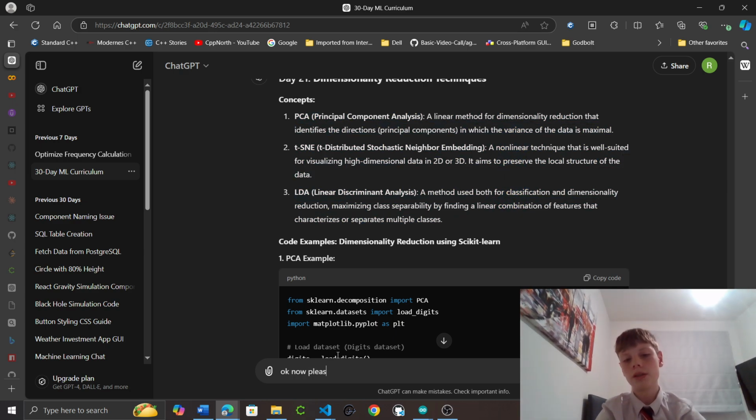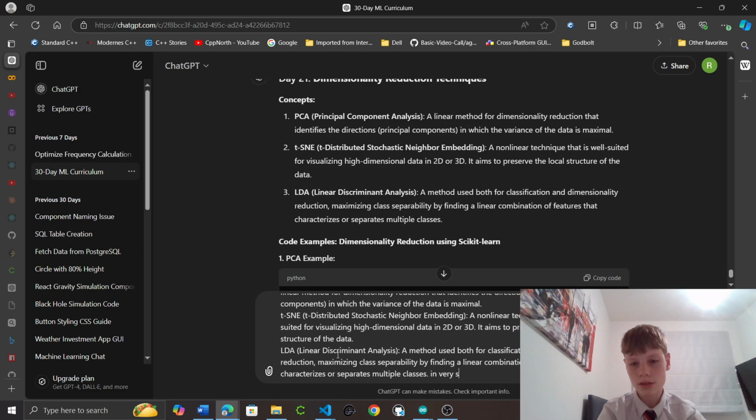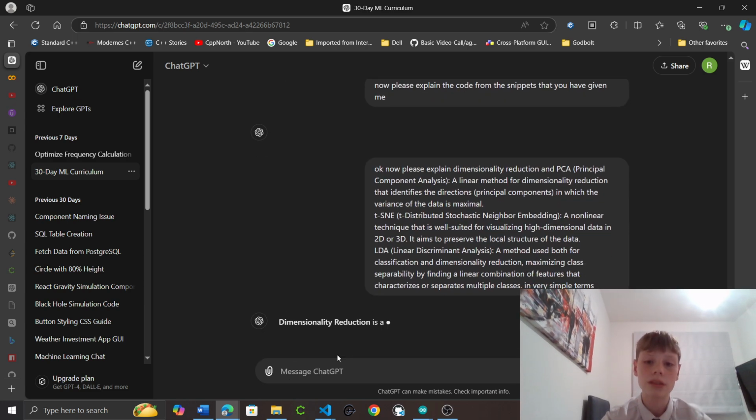Okay, now please explain dimensionality reduction in very simple terms. Okay, so if we can try and get a better understanding of what it is and just make it, like, using less jargon language.